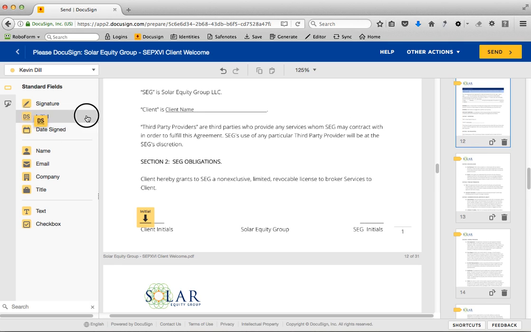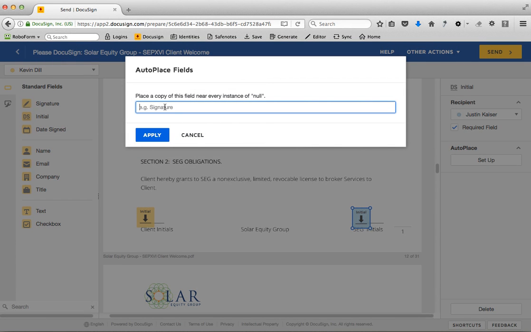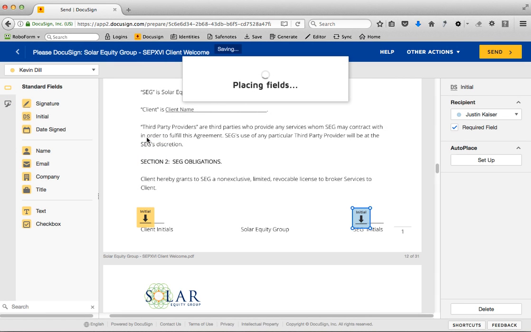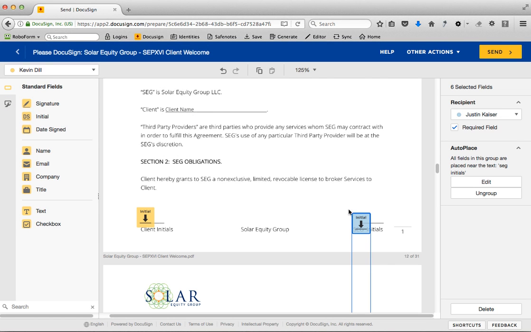Okay, so we're going to take the initial field and place it down here, and assign this to Justin. Then we're going to do setup again with the SEG INITIALS. Hit apply. Now it puts that into 6 fields, of course, and I can move that up just like that. All right, so that is pretty much finished.